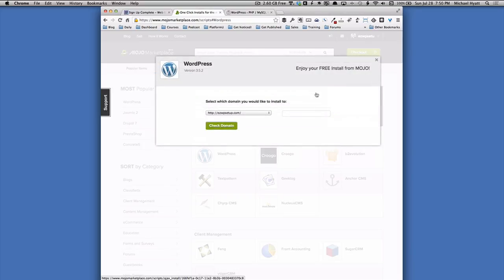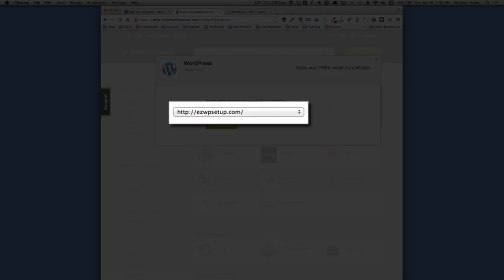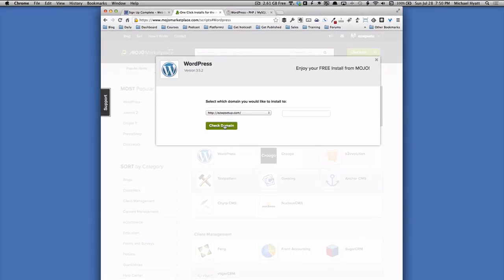Now you're going to select the domain on which you want to install WordPress, and it should default to the correct one, which is the one we just set up. And now you're going to click on Check Domain, and you're going to see here in a minute a new screen with an error message.